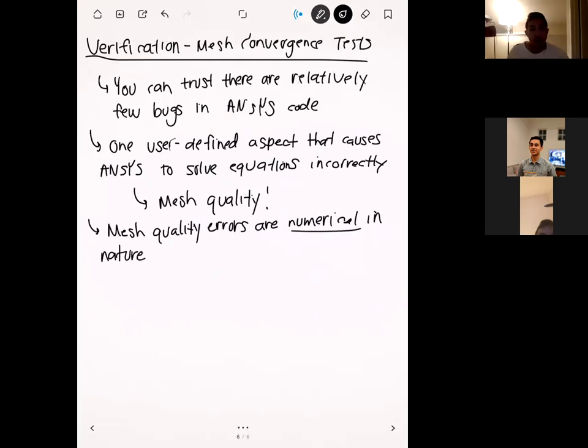And so what that means is that there's nothing wrong with the equations. You're solving the right equations. It's just that, because of the mesh quality, it's not able to get a good solution to those equations. Okay. But, as we talked about before, the way you solve mesh quality issues is to simply refine your mesh.